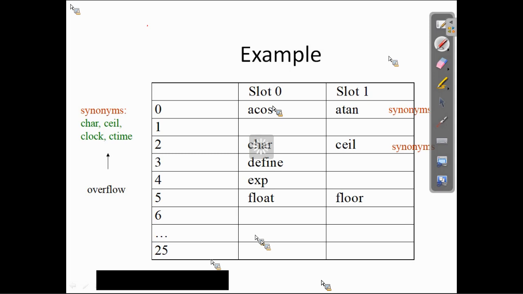So what is happening, as you can see in the picture, char and seal both have the same starting letter. So both are going into the same bucket. They are synonyms. At that bucket there is a collision between char and core, seal. Sorry, he is doing base 0, so it will collide in bucket 2. So char and seal will collide here.